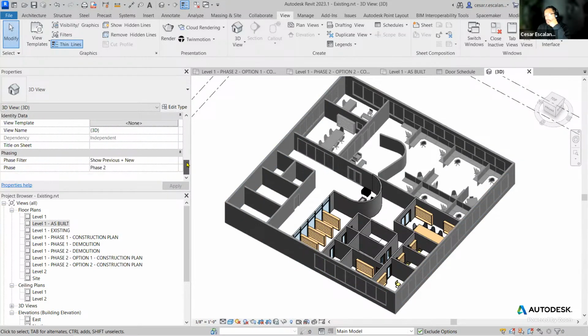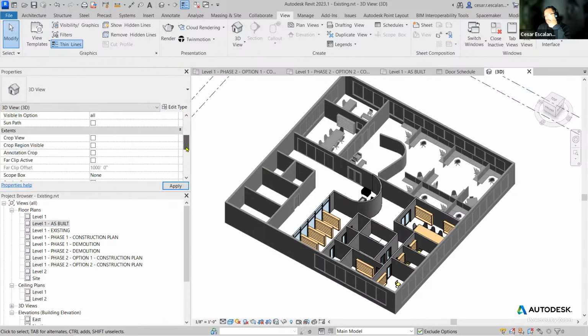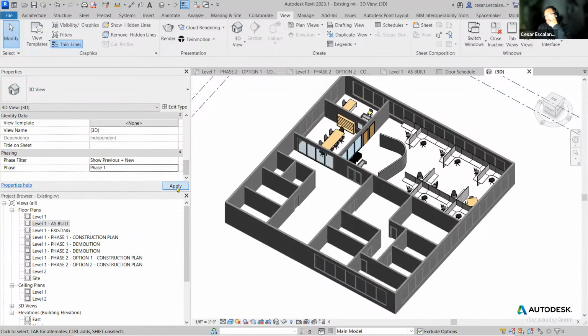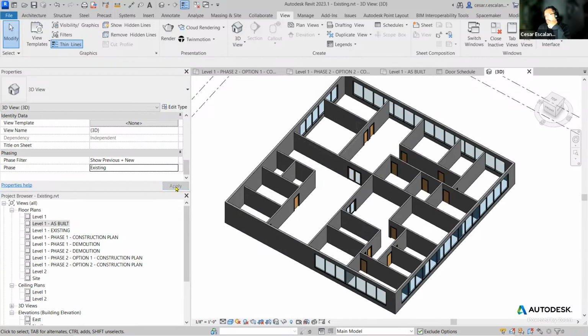Or if you want to display phase 1, phase 1 doesn't have options. This is phase 1, retrofit, or show the existing. This is the existing one. And for a contractor, it's visually more compelling maybe to look at things in 3D.